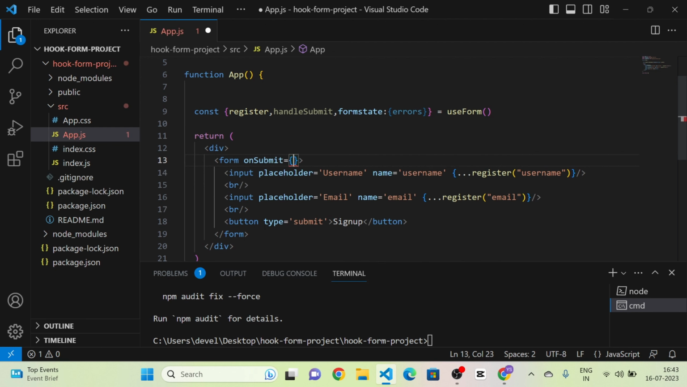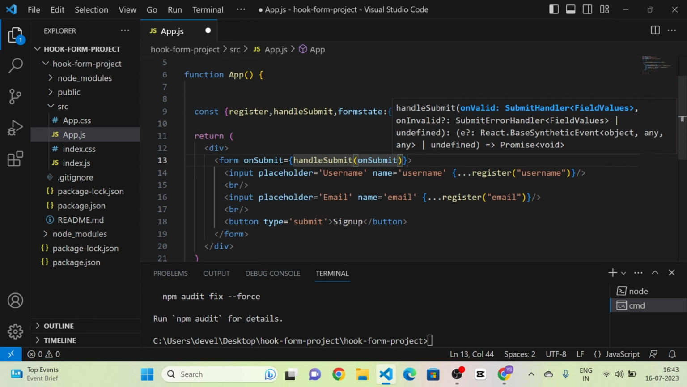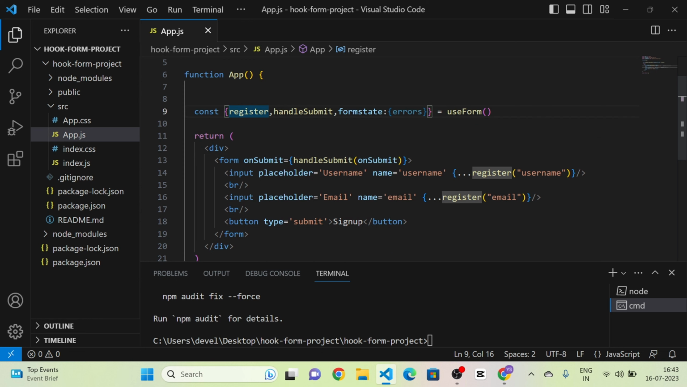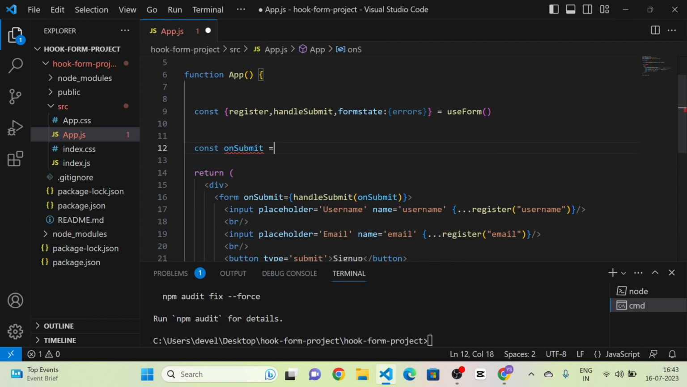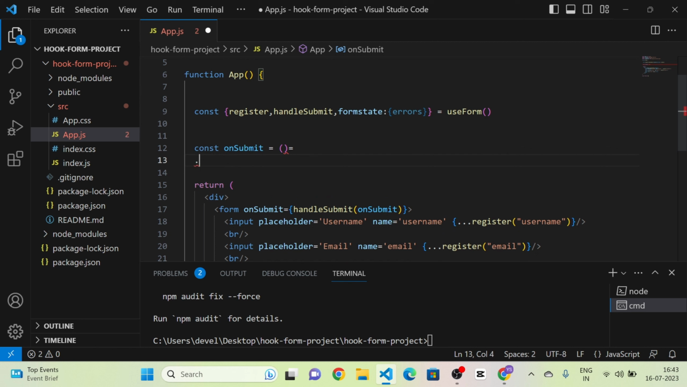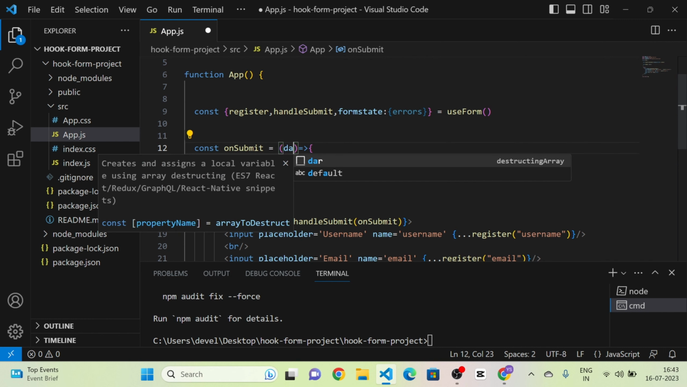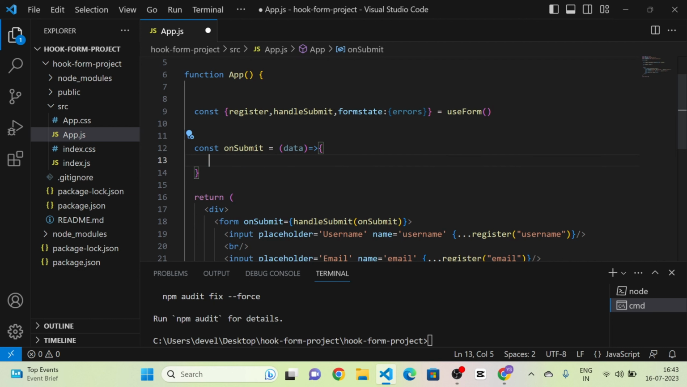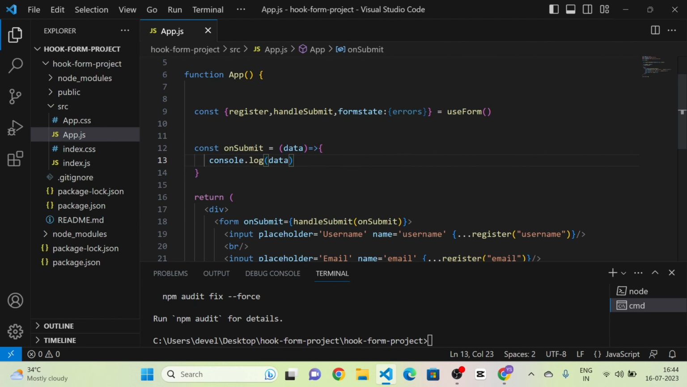So inside this home submit we have to use the handle submit directly. Then inside this handle submit we have to use one more thing, that is the on submit, this way, and next we have to define that on submit like an arrow function, and inside this on submit we will get the data that we are passing. Okay, so when we logged the data, we have used the handle submit also.